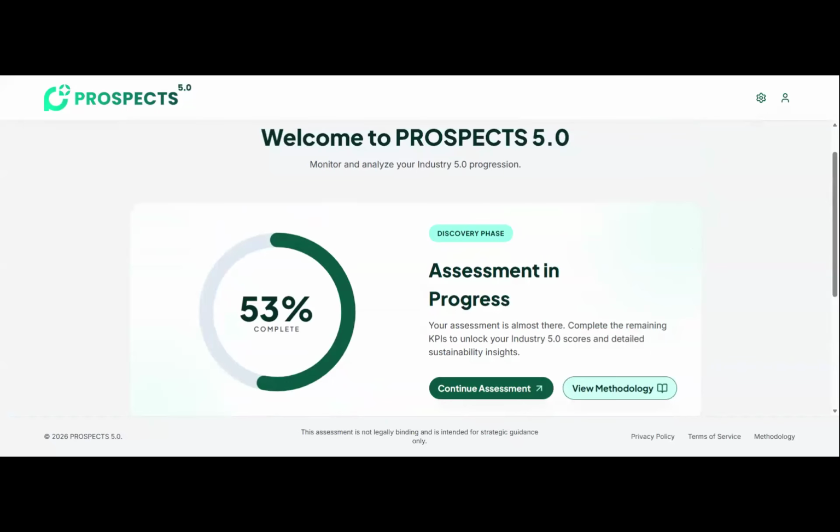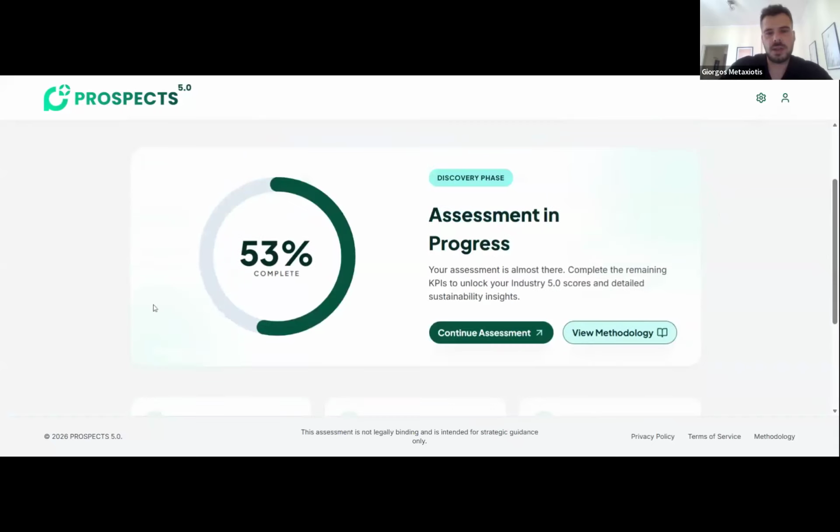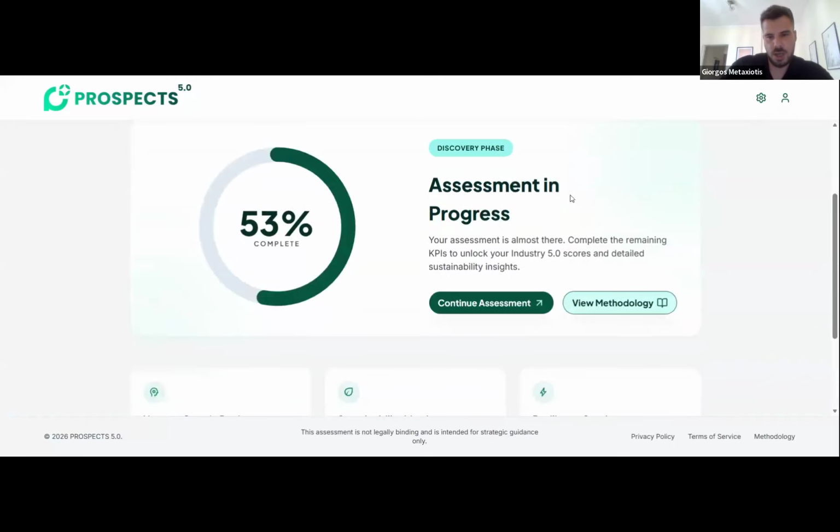Perfect. Great. And this is the initial page of the platform, as I said. Here you can see that the assessment is in progress since I have done some of it. So we created this mode in order for companies and organizations to pause and start again whenever they want.